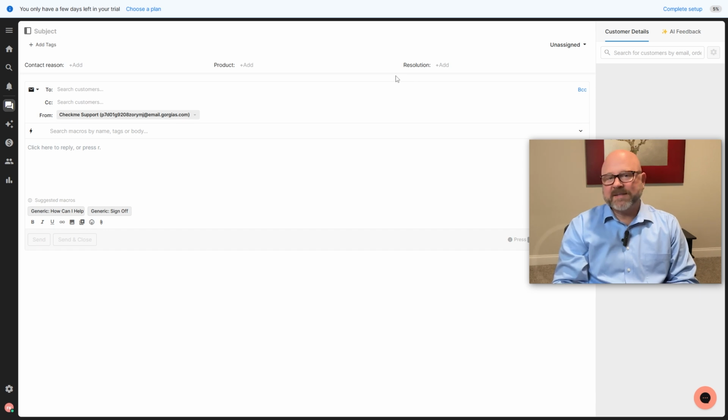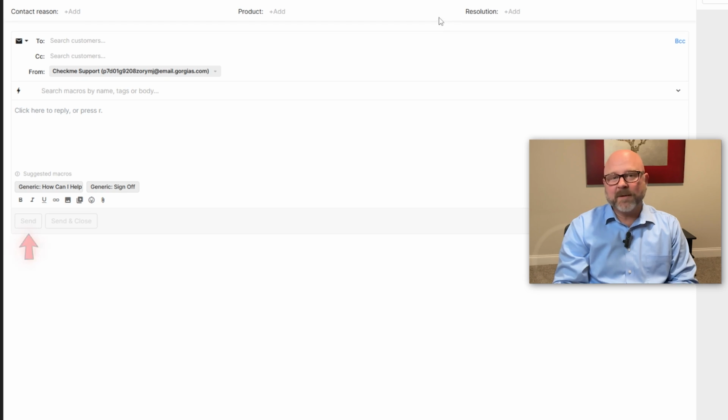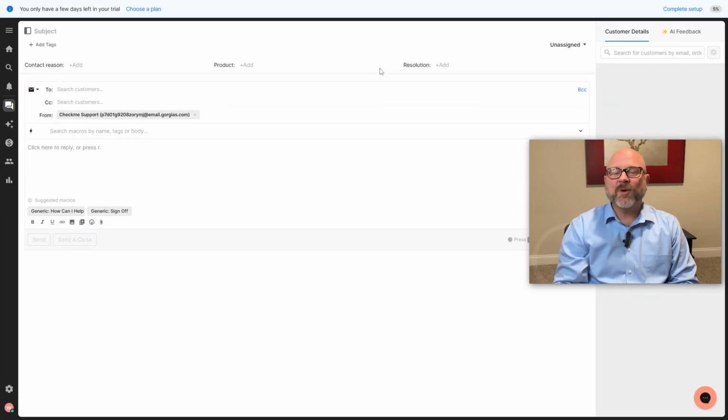Next, write the main content of the ticket email in the text area provided. Once you're done writing the email, click the Send button at the bottom left side of the email area. That's it. A new ticket will be created in your Gorgias account.